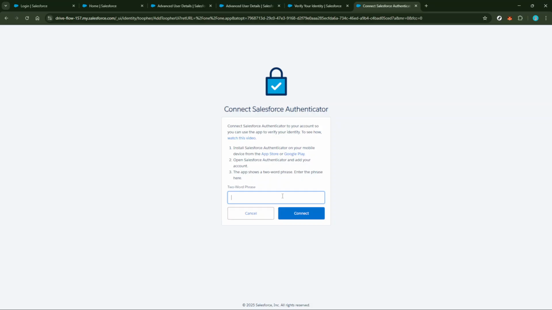Now go back to your Salesforce account on your computer. You'll need to carefully enter the two-word phrase that appeared on your Authenticator app into the space provided in Salesforce and then click Connect. Pro tip, double-check the phrase for accuracy to avoid any issues. And that's it. Once you've entered the phrase and clicked Connect, you should see a confirmation.